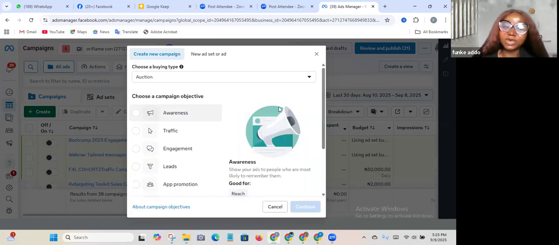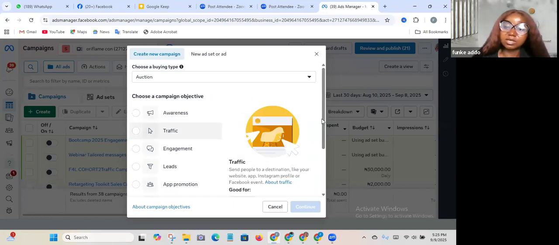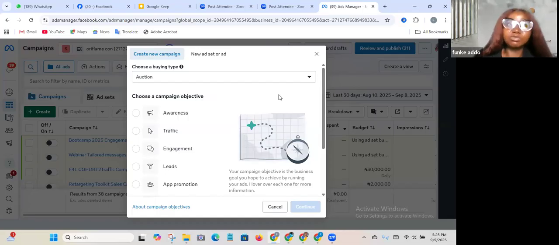Do you want to create awareness? For a new business, awareness is the best. I'm going to give you an example of awareness. Sometimes you are going to see MTN doing ads, right? You see MTN ads, but they are not selling anything to you. They're just telling you that MTN is good, use MTN, something like that. But they are paying money to Meta to run the ads.